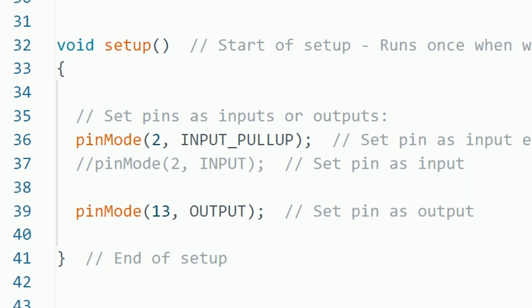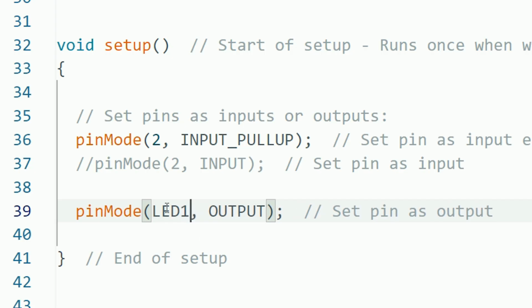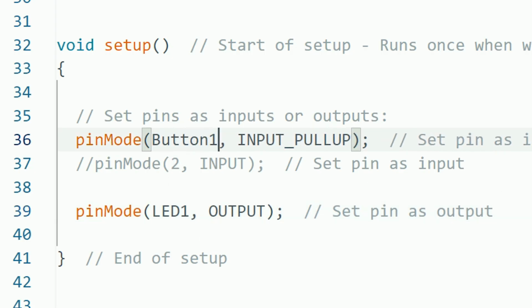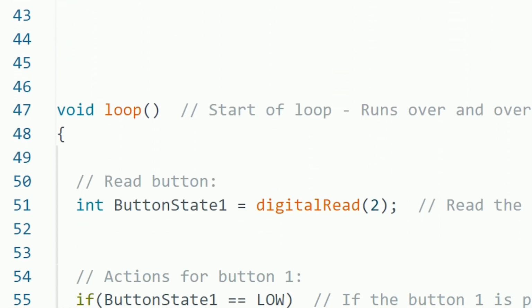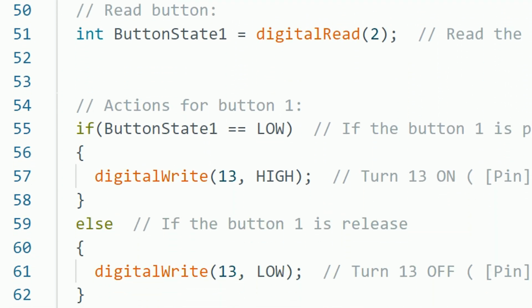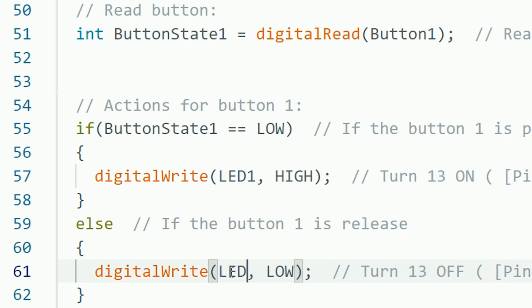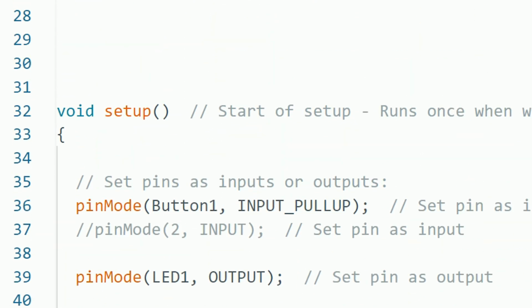In the setup, we will put LED 1 instead of 13 and button 1 instead of the number 2. Same thing in the loop. When we read and write pins, we can use the names we gave to them, and this makes everything easier to understand. And if in the future we want to change the pin number, we will only have to change it in the variable where we gave the name to that pin, instead of having to change all the code that refers to that pin.